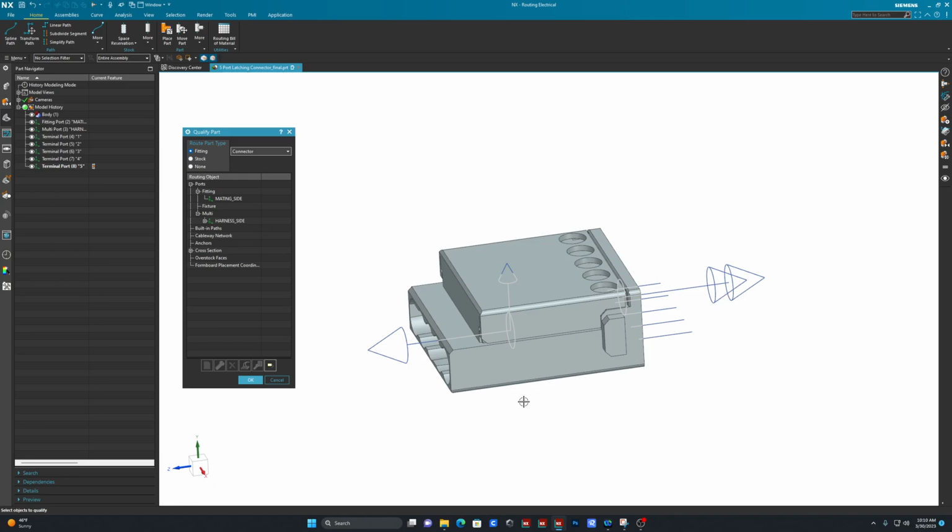Okay. Now, if you had other connectors, this would be the exact same process you would go through. You would specify your fitting port. You know, that's the port that's going to be used for mating purposes. And if it has multiple connections, then you would use the multi-port. If you're working with something like a clamp, then you would use a fixture port, and we'll take a look at that in a separate video.